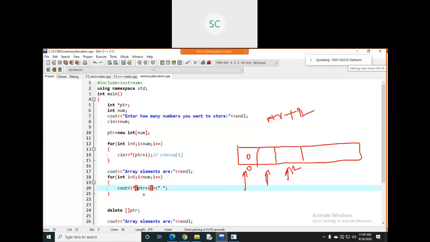In the next iteration, I value becomes 1, right? In that case ptr plus 1 means the pointer will move to the next position, index position 1. There, whatever value the user enters is going to be stored. Then in the next iteration I value becomes 2, ptr plus 2 means now the pointer will point to index position 2. In that position you are going to insert the value. Any number you can insert like that.